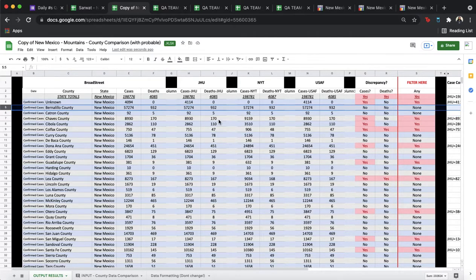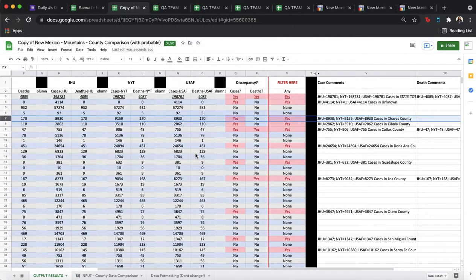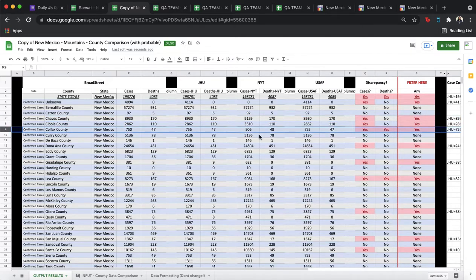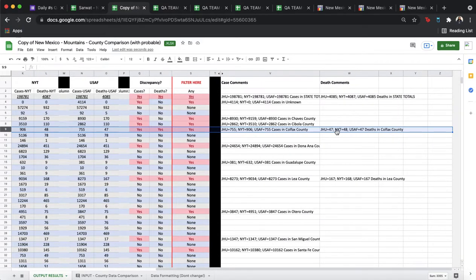Whereas Chaves County does have a comment, or for example, Colfax County does have a comment, because as you can see here, we reported 750.47, but Johns Hopkins did 755.47. New York Times did 906.48. USA Facts did 755.47. So our data differs a little bit.